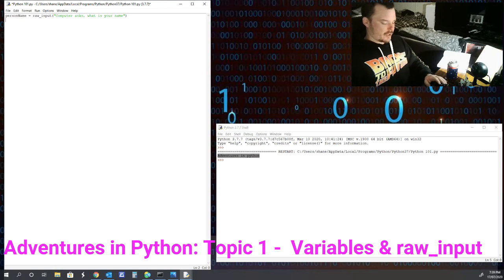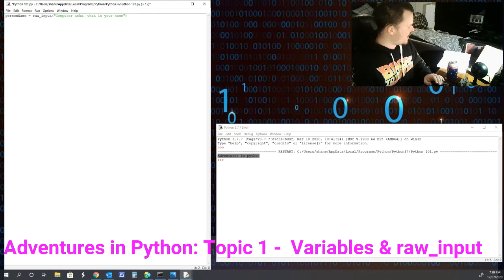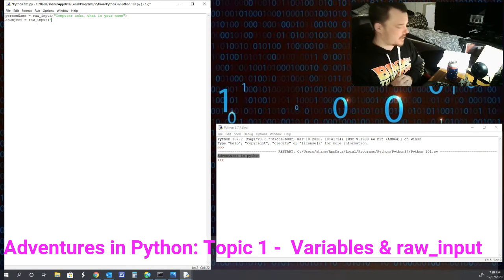Now I'll just go over this again. We're going to create another variable, which is an object. Enter object. So we want the user to enter, say, an object. So this is a new variable I'm creating. It's just an object, and that's going to equal another raw input. And the computer's going to ask you, let's say, what's your favorite drink?